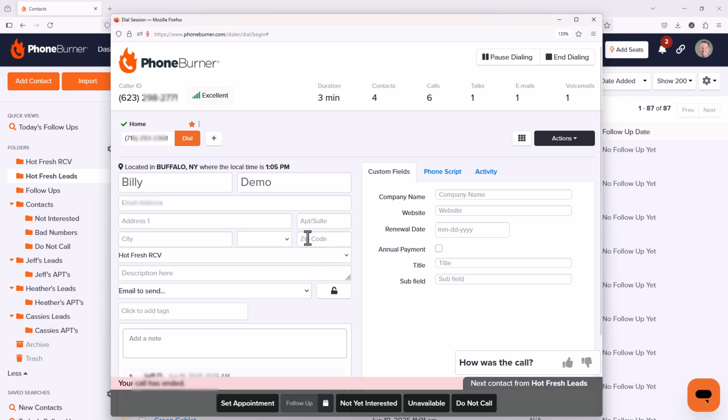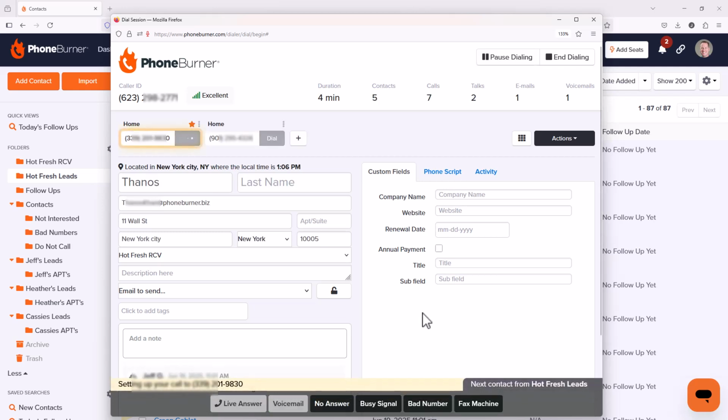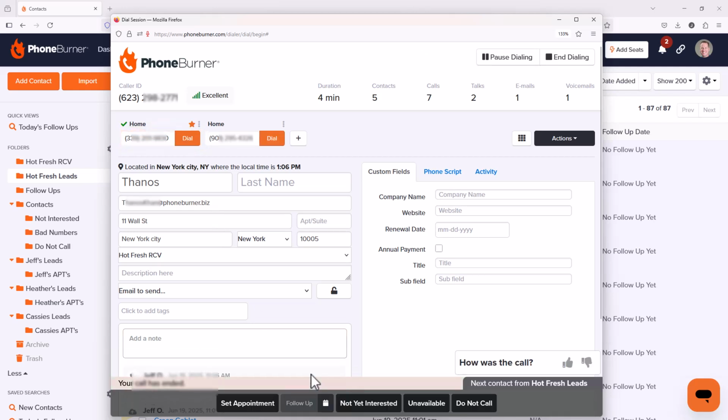Now, of course, if Billy doesn't answer, so let's say he was unavailable for whatever reason, or it was a no answer, or voicemail, or busy signal, then we just continue on, right? We go on to the next contact that was in the queue. If a new lead had come in while we were calling Billy Demo, then that new lead would be the next phone call that's made, right?